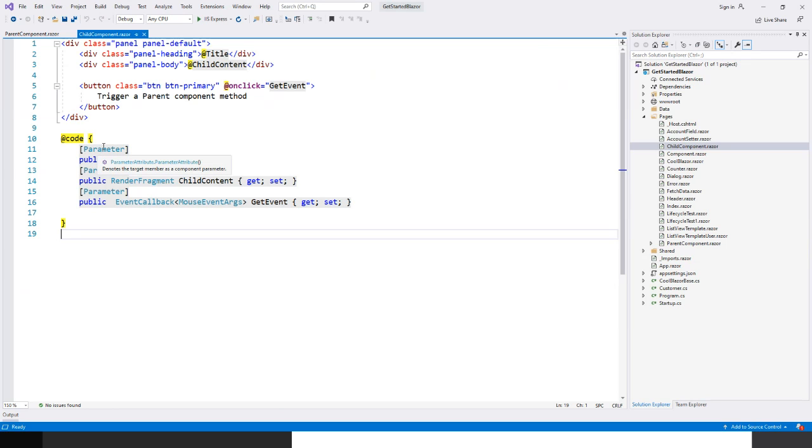So this Parameter attribute denotes the target member as a component parameter. Now, because this is a child component, it needs to be dropped somewhere on a parent component. It is reusable. So this Parameter attribute is allowing this particular public property, Title, or this property ChildContent, to be a part of the child component's parameters. Now the meaning will be clearer when I show it further. And after this Parameter attribute, there are two more things that I need to say.